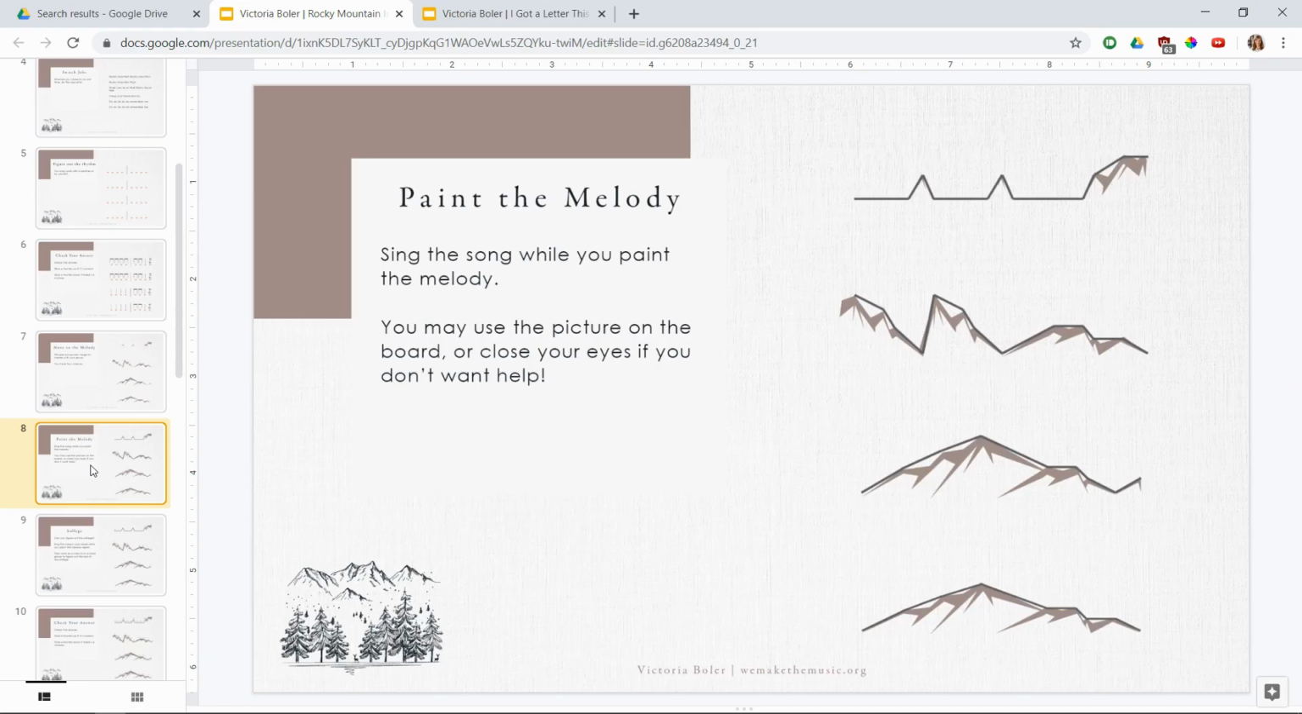Then they will take out their paintbrush and they're going to paint the melody of the song while they sing. So, Rocky Mountain, Rocky Mountain, Rocky Mountain high. When you're on that rocky mountain, hang your head and cry. Do, do, do, do, do, remember me. Do, do, do, do, do, remember me.